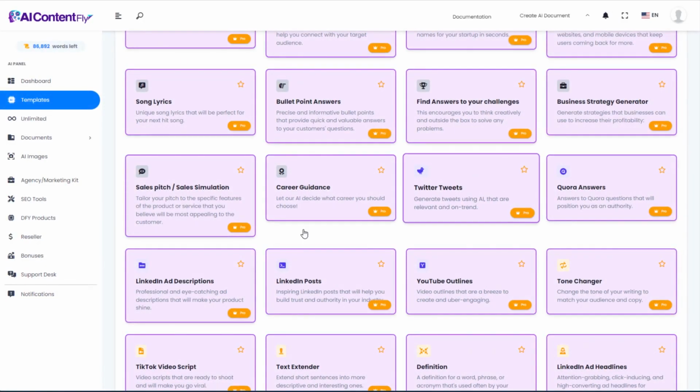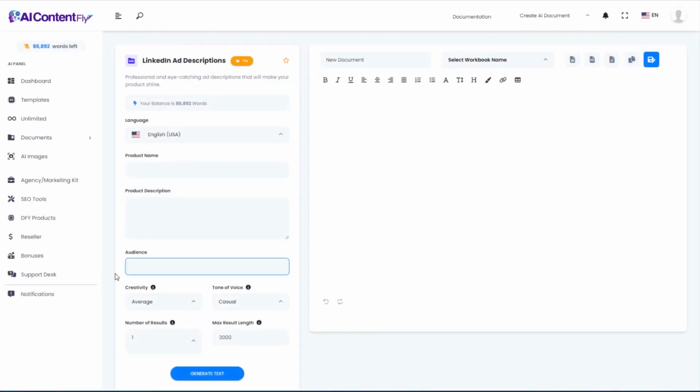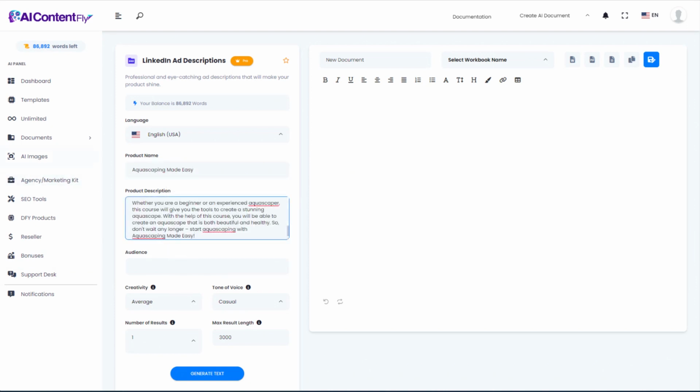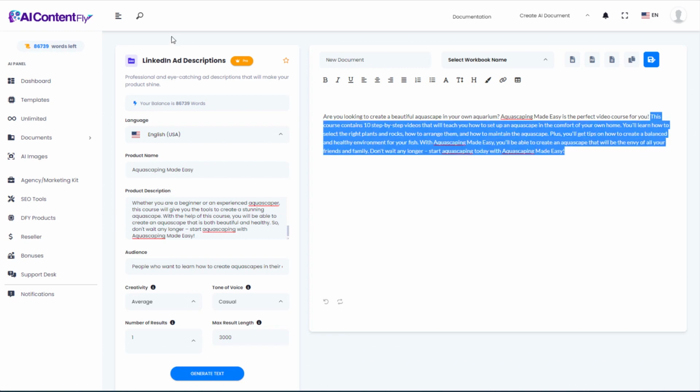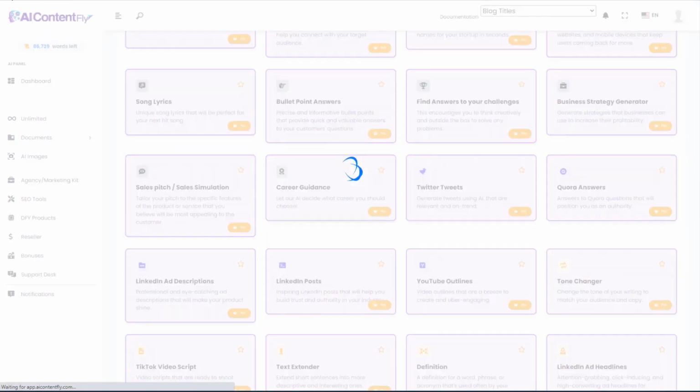And on to the next tool, which is LinkedIn ad descriptions. Once again, my product name is Aquascaping Made Easy. I'll use the same description that AI Content Fly wrote for me and the same basic audience that I've been using. Go ahead and generate that. And here's our description. Are you looking to create a beautiful aquascape in your own aquarium? Aquascaping Made Easy is the perfect video course for you. And it goes on with a very nice, concise description or pitch.